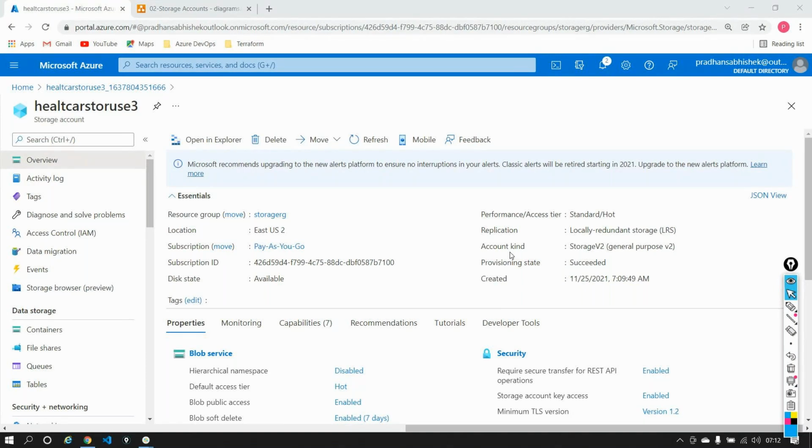There are different options to store the data within a storage account, depending upon what kind of data you're trying to store, or how you want to store it. What are those different options? It's something you see known as storage or data storage options here, right?